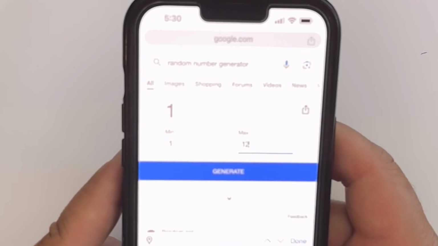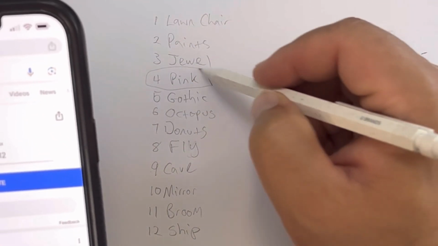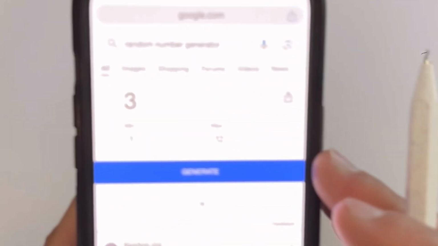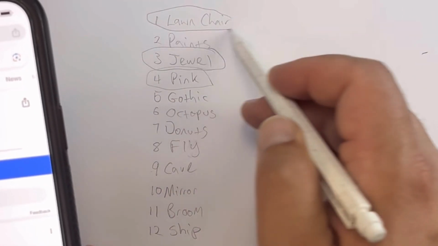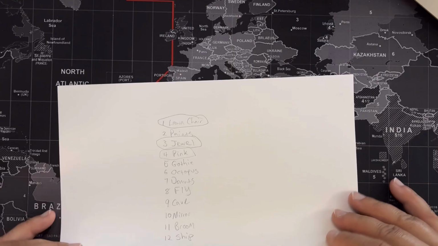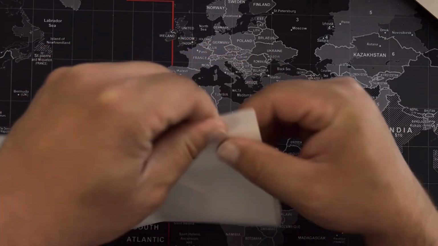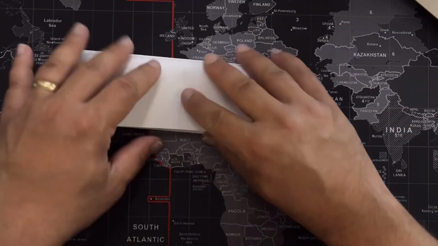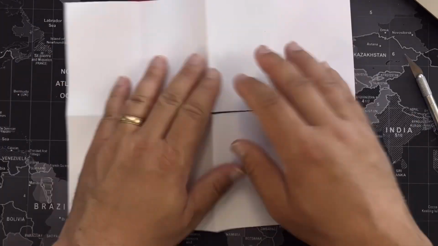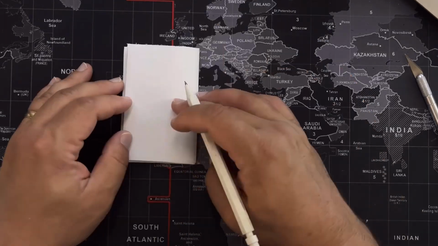Let's get to it. So here I went to Google's random number generator and I put 1 through 12 because that's the min max that I got here. And we're just choosing the 3 ones, and it looks like here they are: lawn chair, jewel, and pink. Those are the words I have to do. And if you're sharp, when you watch this whole process I go through, you'll see I used one of the other prompts actually very heavily, but I didn't do it on purpose. It's kind of an accident.